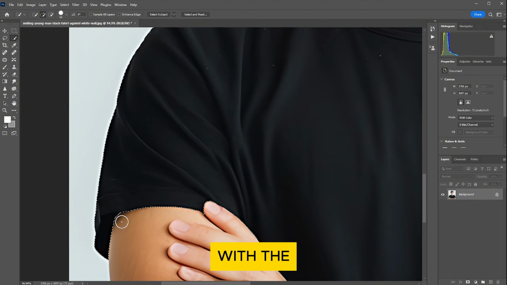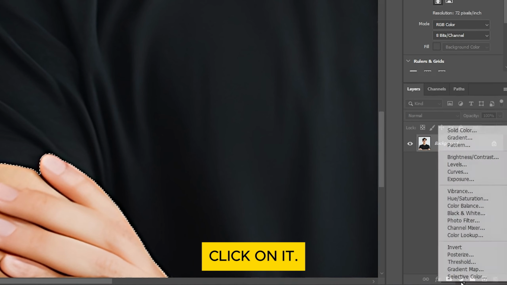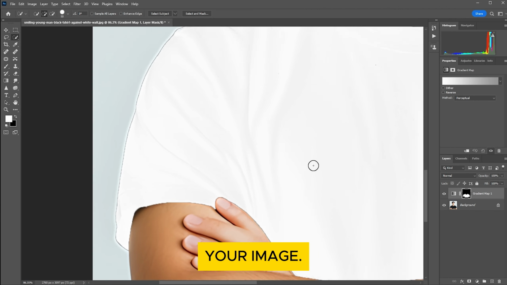Once you're satisfied with the selection, look for the circle icon at the bottom right of the screen and click on it. From the options that appear, choose Gradient Map. This will apply a gradient to your image.